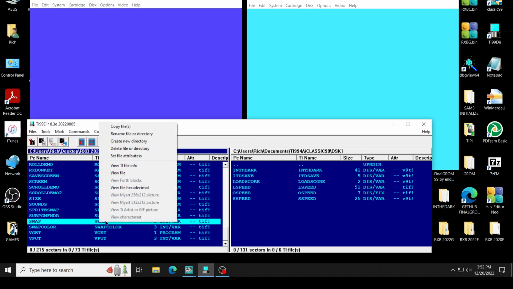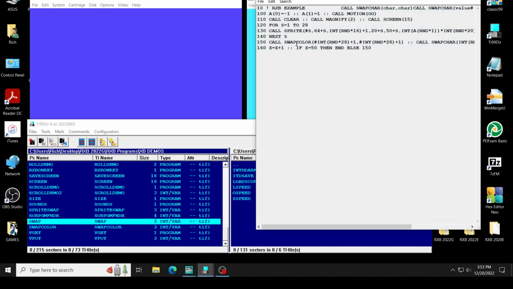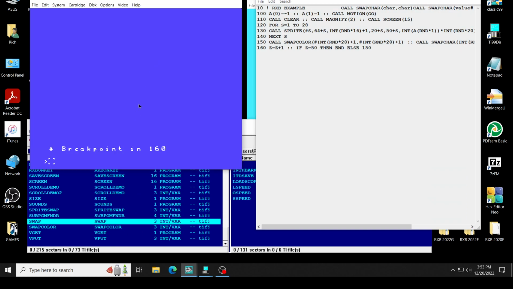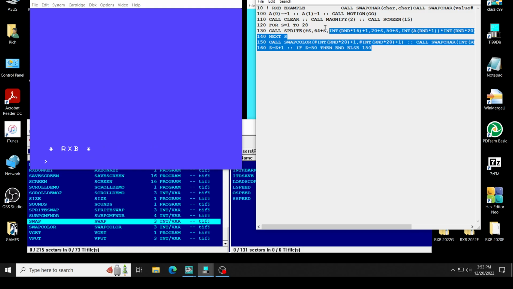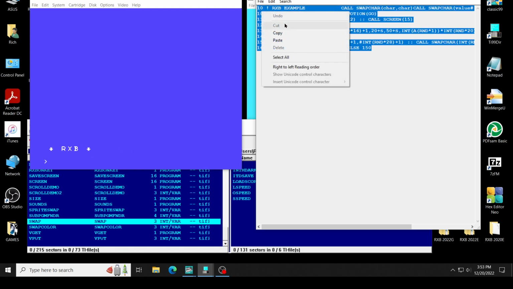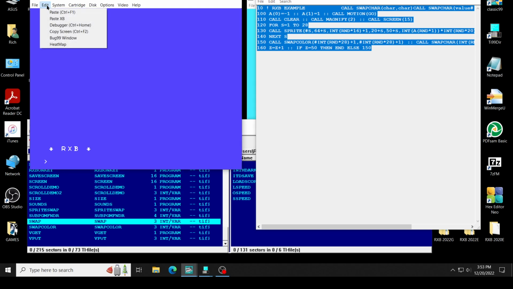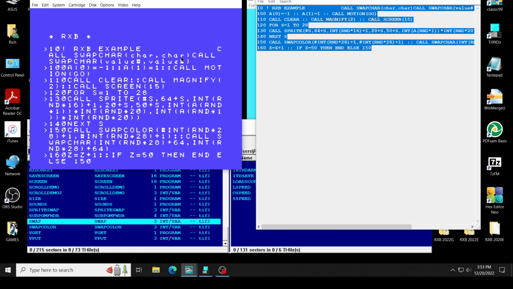Okay, then we have swap. Now this one is, I wanted to make a routine, and the routine has to work this way. I wanted to be able to swap two sprites that are going at 90 degrees of each other and change definition and color. That was the idea.